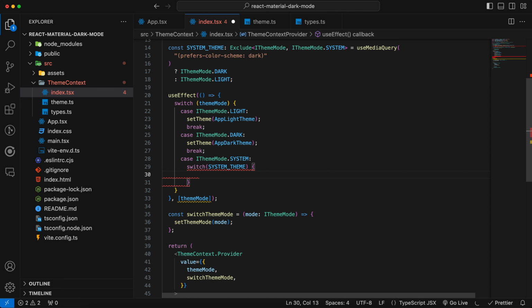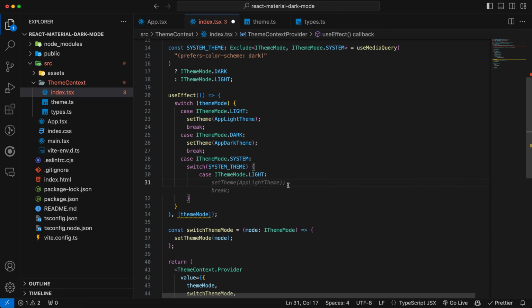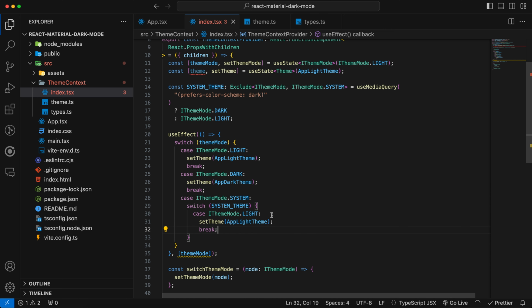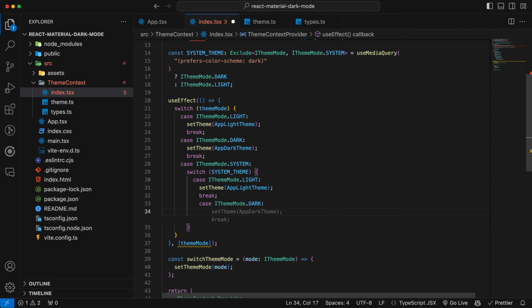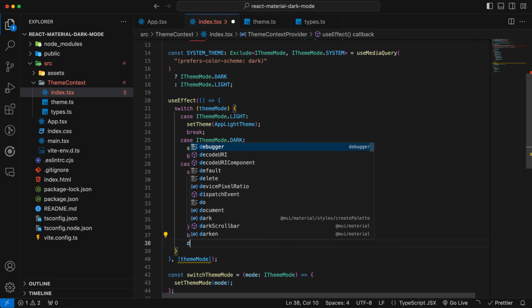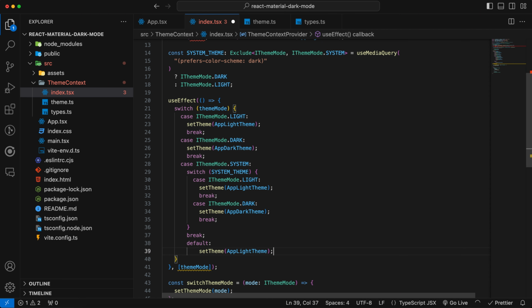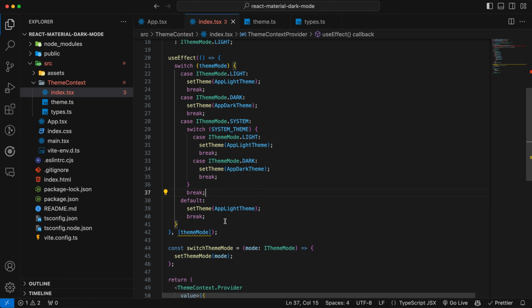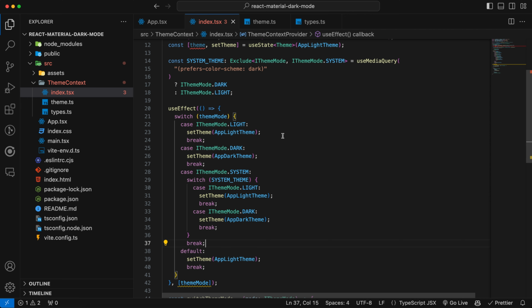Within there I'm going to add our first case, that is again theme mode dot light. In that case, I'm going to simply set the theme to app light theme and break from this case, and in the second case, that is dark mode, I'm going to set the theme to app dark theme and break. And just for our safety, let us also add a default, that is, we'll default to light mode for our application. So once this is done, on change of this theme mode, our app theme is also getting changed.